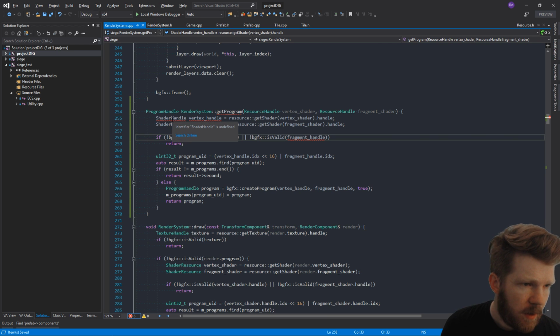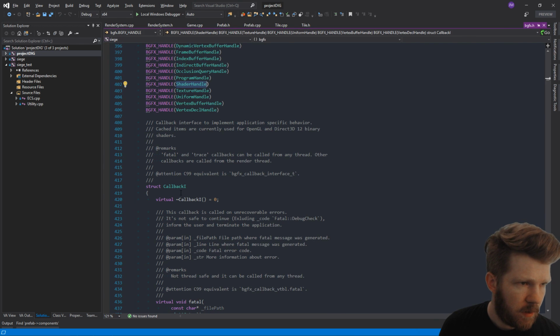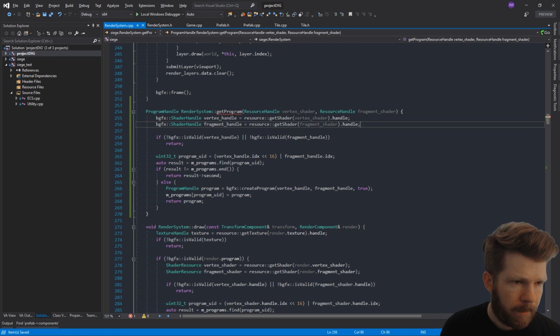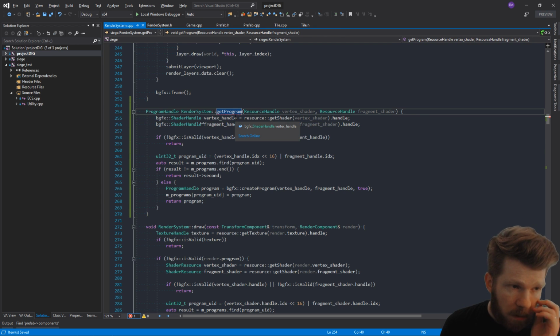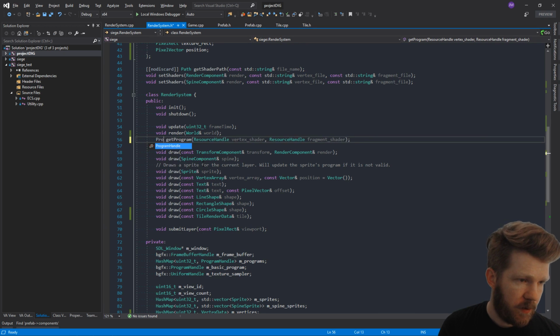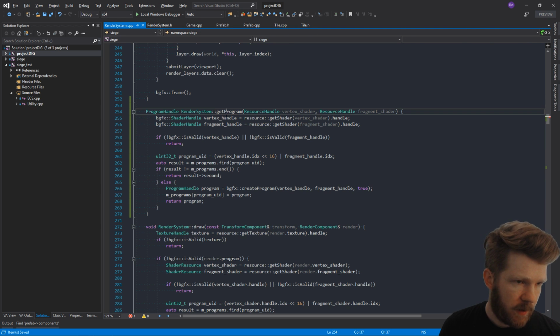So why does it not like this? Shader handle is not defined. Really? Oh, it's BGFX. I see. I need to actually. There we go. Resource handle. That should be good. Oh, I forgot to say that it returns a program handle. So now we have that all set up.